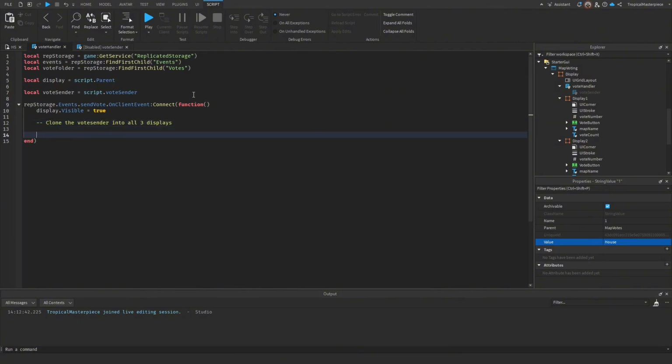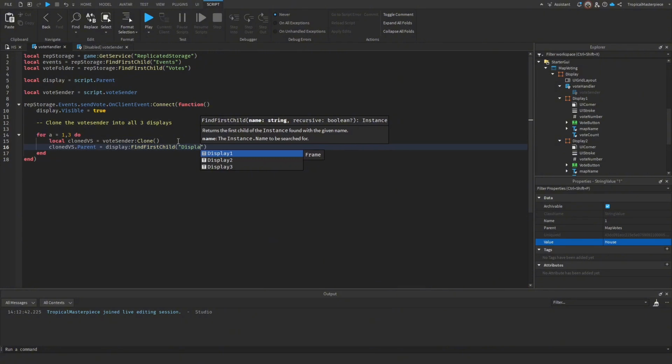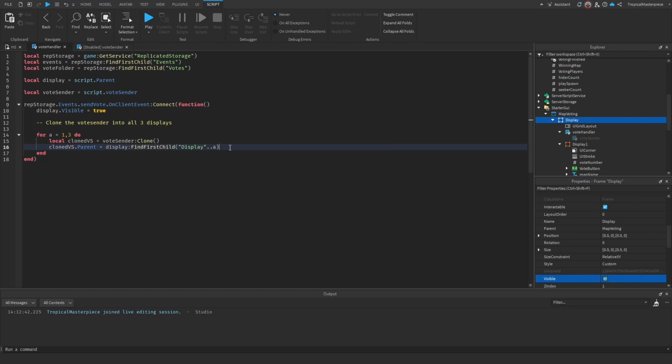So all we need to do for this, for a = 1 to 3 do, we need to clone our voteSender. So local clonedVoteSender is equal to voteSender:Clone(). And to actually set our cloned voteSender into our three displays, we're just going to need to get our cloned voteSender and set its parent equal to display:FindFirstChild("Display"), only type in Display instead of just the number, and then .a. And then all we need to do after that is we're just going to enable our cloned voteSender. So clonedVoteSender.Enabled is true.